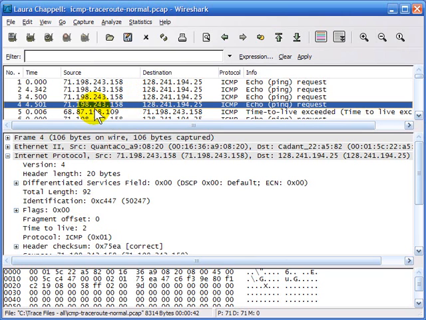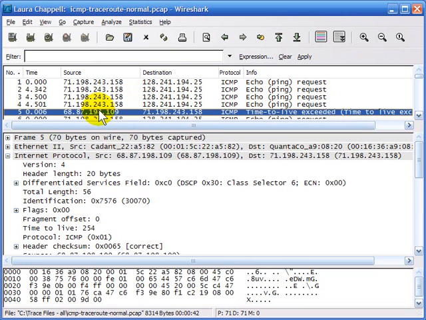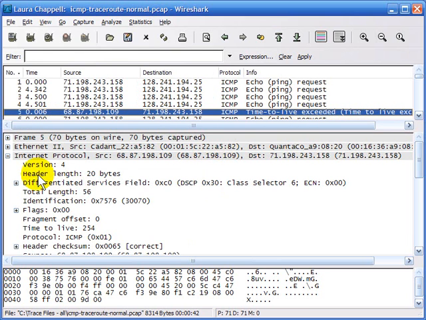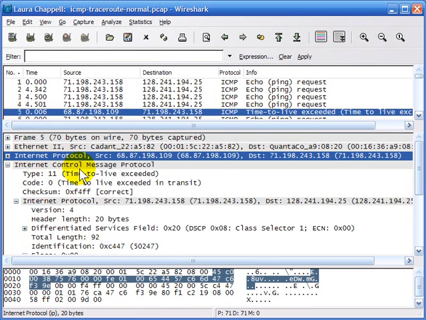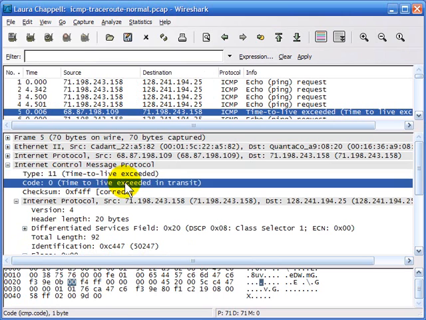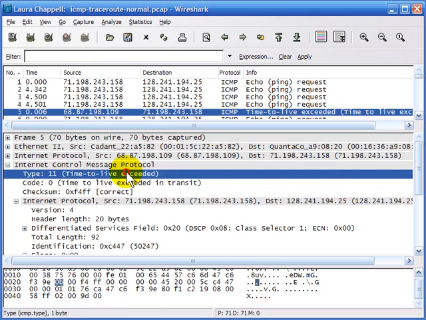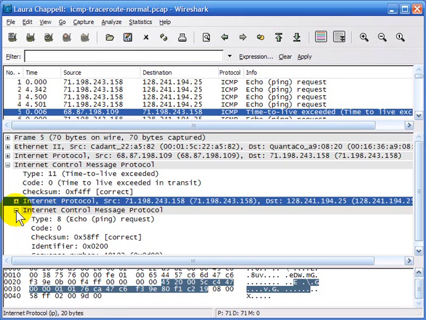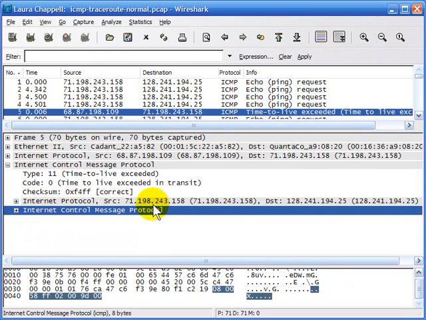Now, because this packet couldn't go past the second router, the router responded and said, "I'm sorry, time to live exceeded. Time to live exceeded in transit." That's the message. I'll collapse the IP header so you can see the contents of the ICMP portion. So there's the type 11, code 0, the time to live exceeded in transit. And then it spit back the original IP header and the ICMP portion that triggered this packet response.